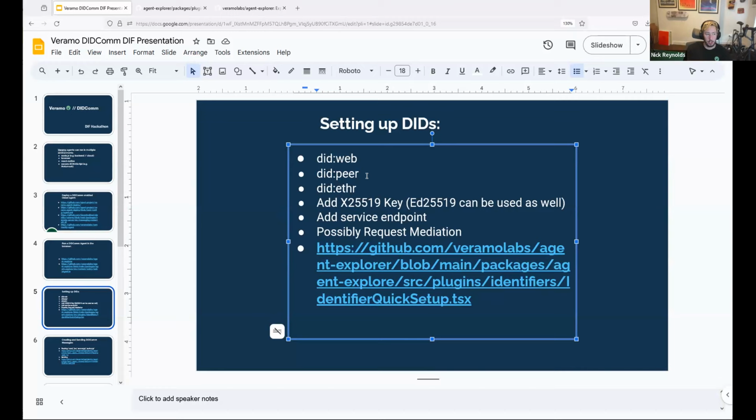And there's also, of course, DID Ether if you're bringing in an external Ethereum account and you want to use that for messaging. You will have to actually make a couple of transactions. So in order to modify the DID document of a DID Ether, you have to do a couple of on-chain transactions to tell the world about your keys and service endpoints.